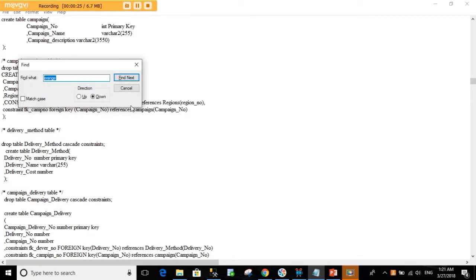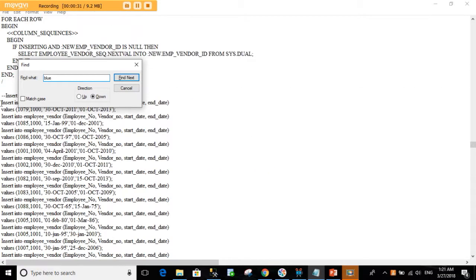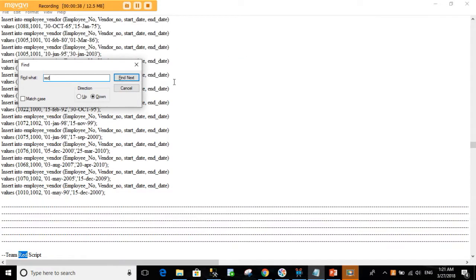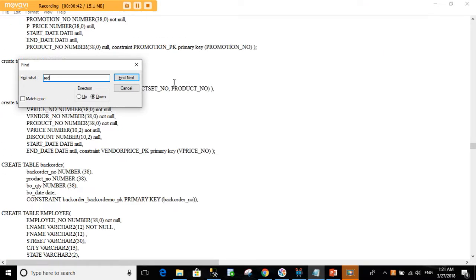Similarly, we have the script from the Blue team, and similarly in this file we have the script from the Red team, and thus we combined all the team members' scripts.